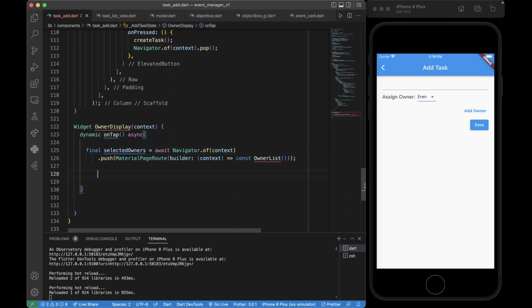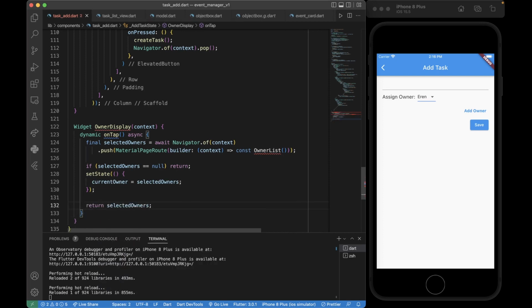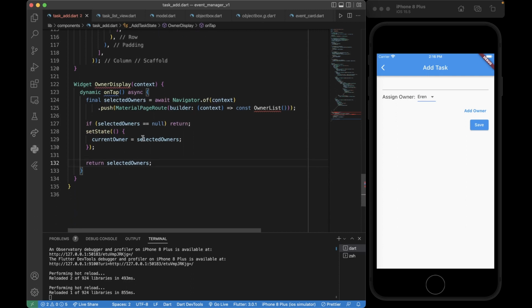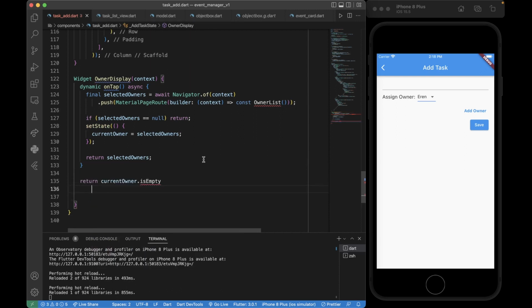Then we're going to check if selected owners is empty. And if it is, we're going to return nothing. And if it's not, we're going to call set state and change current owner into the selected owners. And then also return selected owners. And then on the main function outside of the onTap, we're going to return the current owner, but we're going to check if it's empty first.